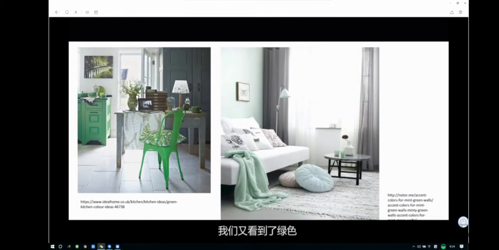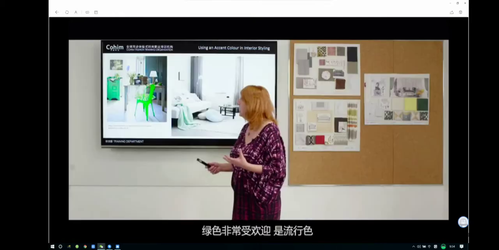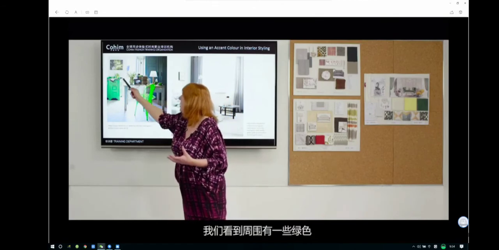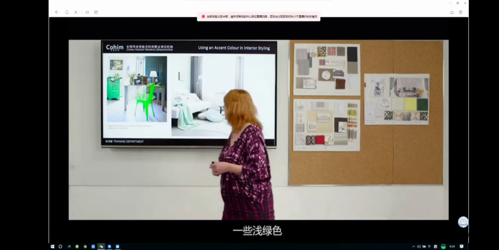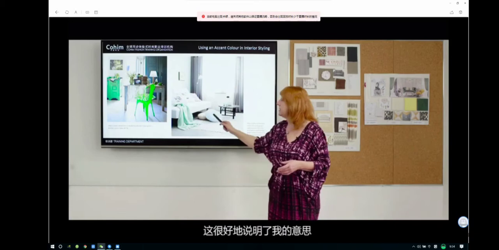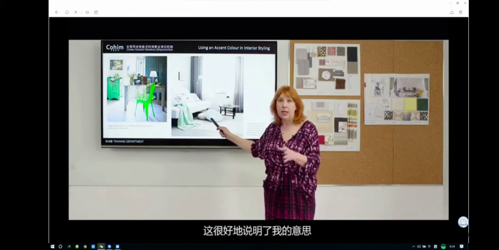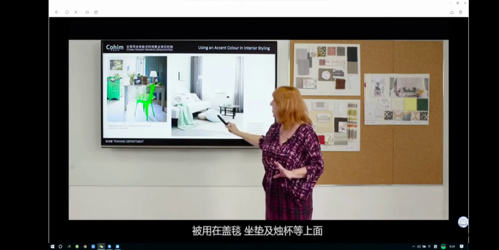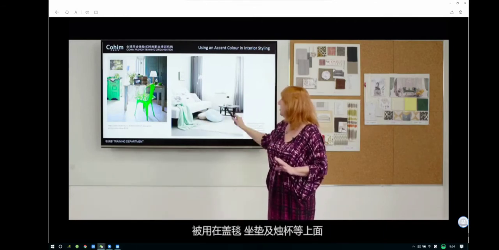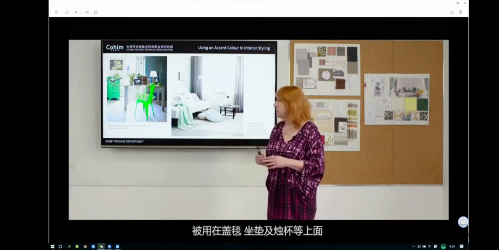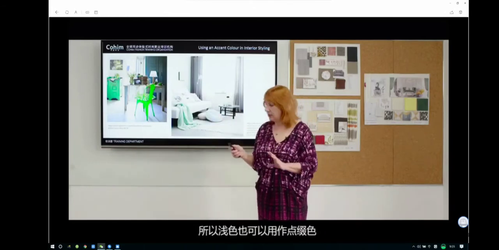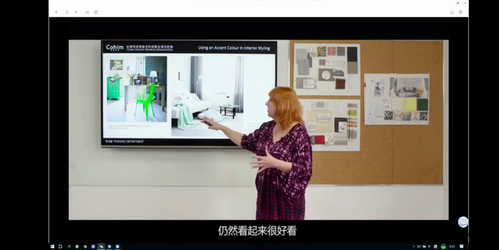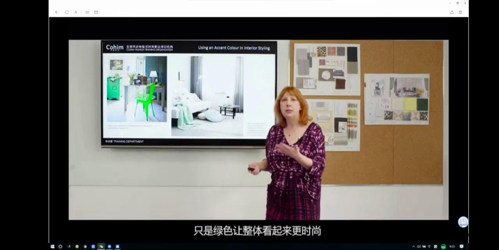Here we see some of the greens. Green, very popular color now as a trend color. So we see some greens coming around in the space, and some pale greens. This is a very good example of what I mean about that very pale green, which is the trend color, being used on a throw, on a cushion, and again, a couple of little candle holders. So you can be very subtle with your accent. But again, without the green, it'll look very nice, but the green is adding a little bit of an updated look to the space.